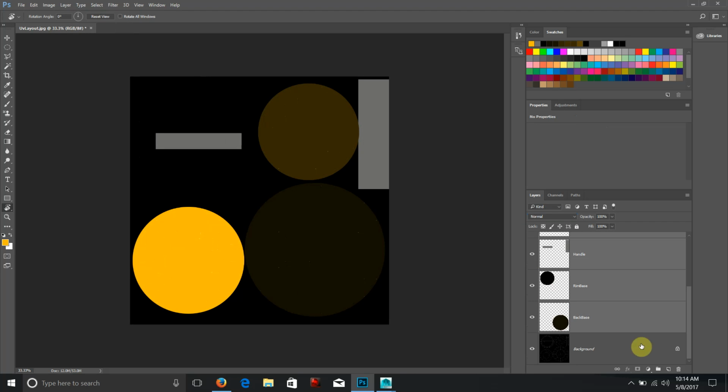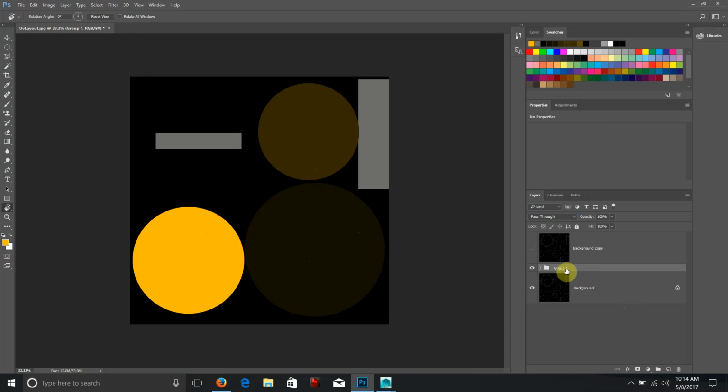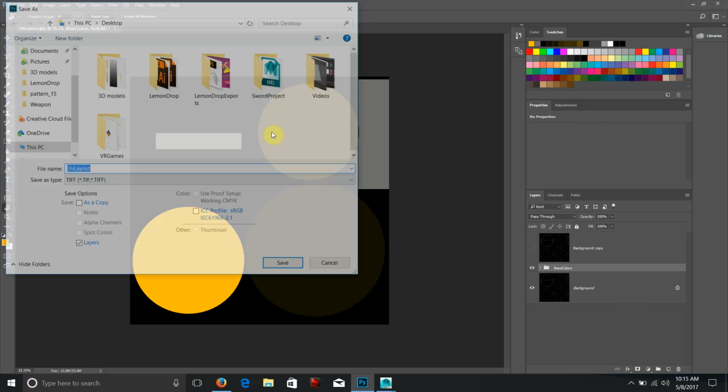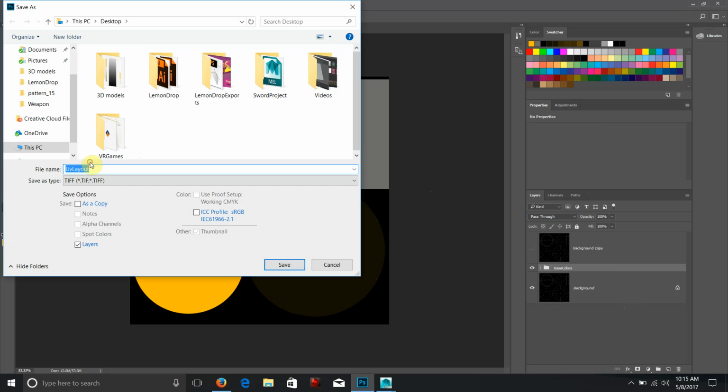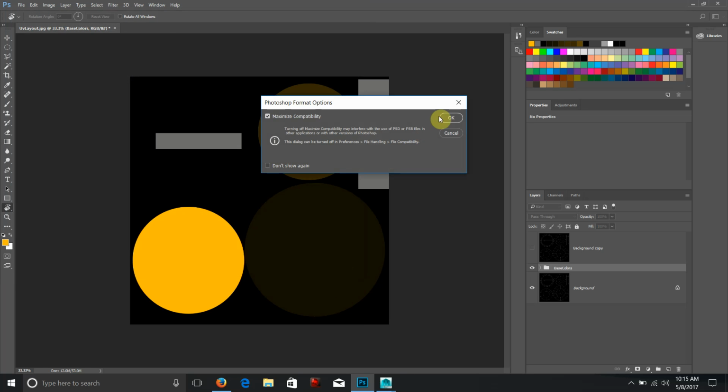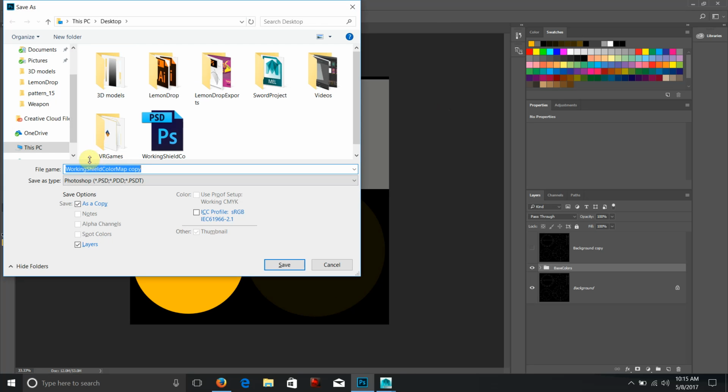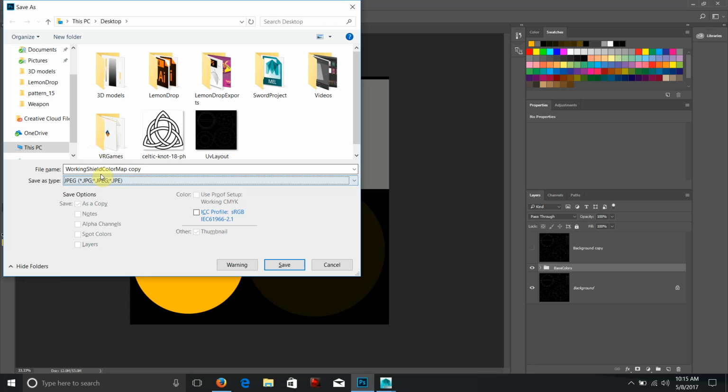What I'll also do is grab all of these and create a new group, and I'll call this group Base Colors, because we're not adding texture yet, we're just adding colors. I'm going to save this PSD as working shield color map. We'll make sure this is a multi-layered PSD because we want to come back and change it, and we will save it. We will also save this as a JPEG so we can test it in Maya.